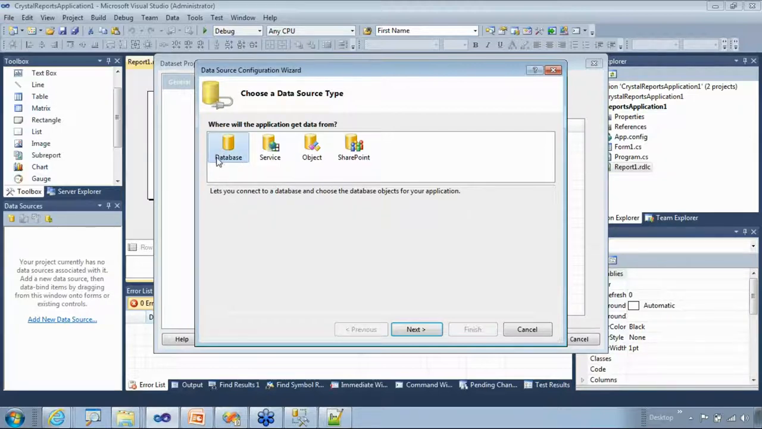the table wizard is open, with a couple of data sources. That's one very good thing about RDLC: you can use a traditional database and also a service. If you have a WCF service hosted that exposes the data, you can directly consume it as a data source. As well as Object, which refers to a collection inside your application itself, like an employee list, which can be consumed directly inside the report. And also SharePoint: if you have a SharePoint list on a SharePoint site, you can make use of that as a data source to your reports here.